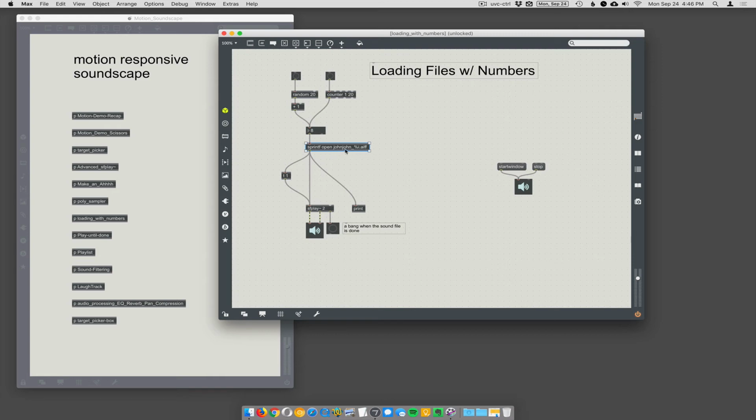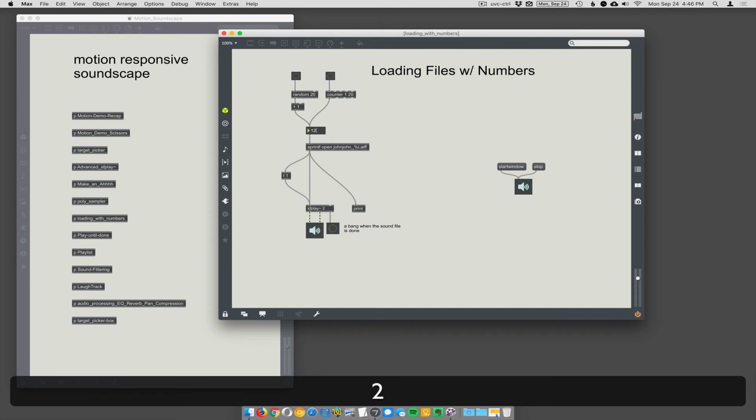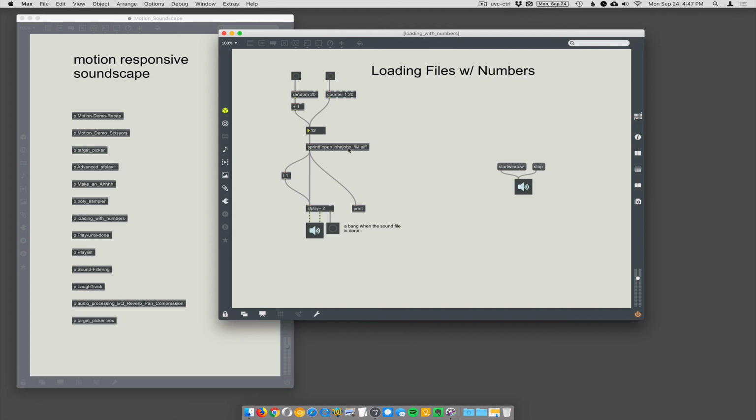So here I have John underscore blank .aiff, and that's how my files are numbered. Instead of the blank, I have a %i, so it's just going to put an integer in there. Whatever number comes in is going to be placed right in there with no spaces on either side, and then it's going to come out as a message. And then we're also going to trigger a 1 to start the SF playing. So if I put the number 12 in there, it's going to say open John underscore 12.aiff, and then it's going to trigger a 1 to start SF playing.